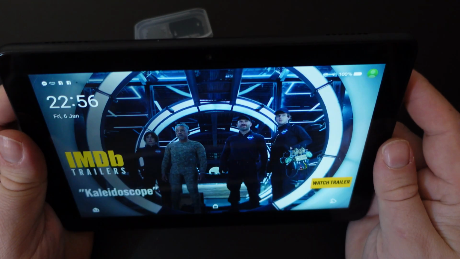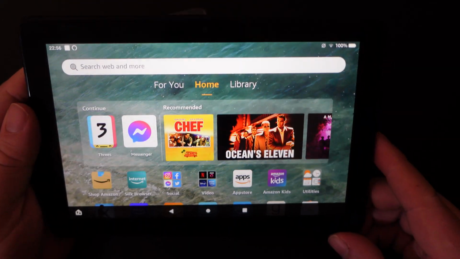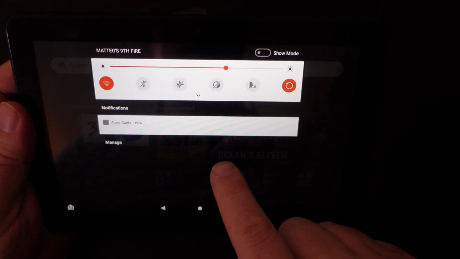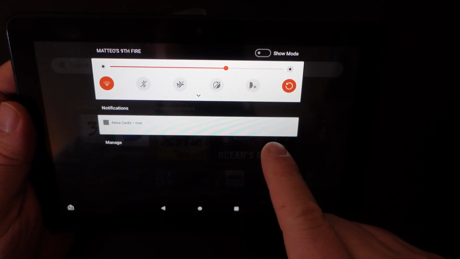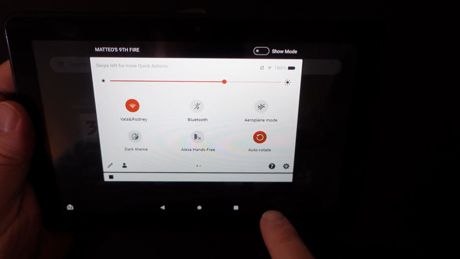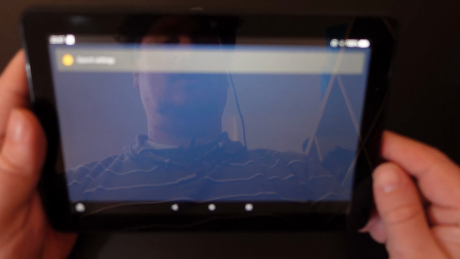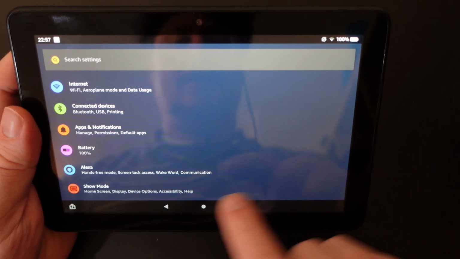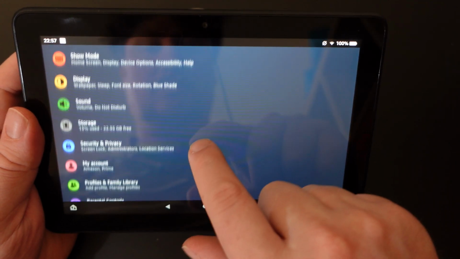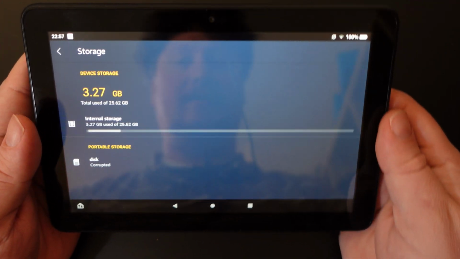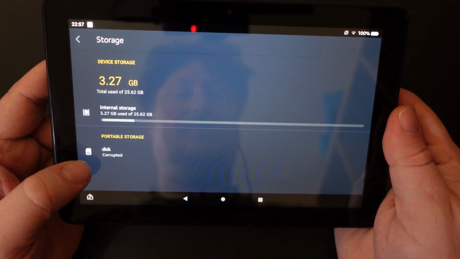So once you've done that, let's look at what happens with the tablet itself. When you pull down the notification cards, there might be a notification here informing you of the memory card, but it's always best to go into the settings menu. Once that loads, you can scroll down to storage, and you'll see that in this case I've used 13% of 22.5, but there is also portable storage.